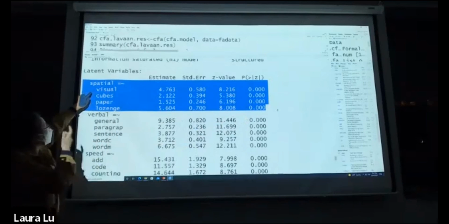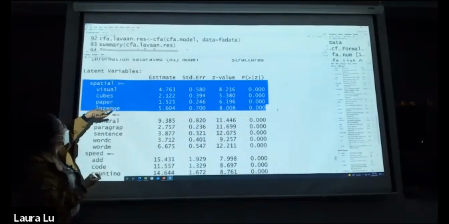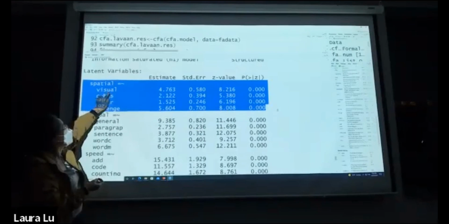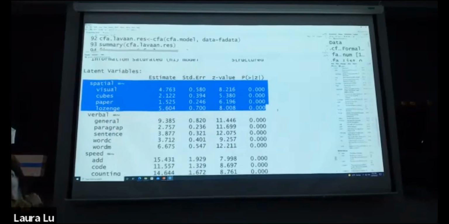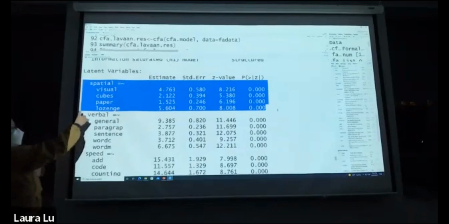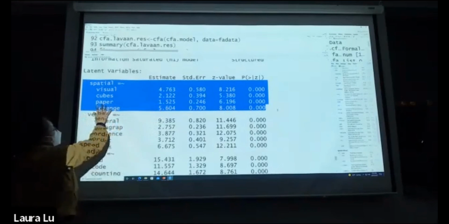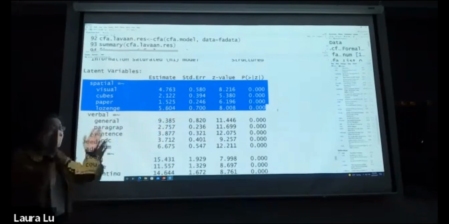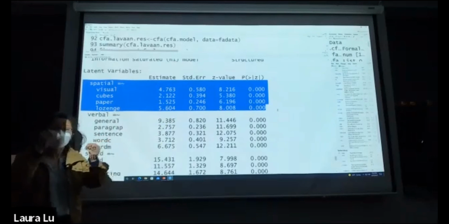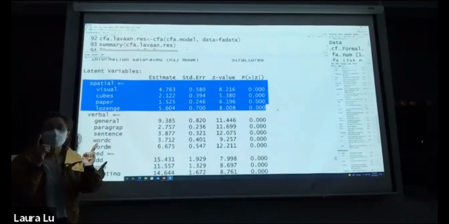That means if I change one unit of the spatial ability, the visual test will be 4.763 points higher. Again, the other one is 2 point something, the paper is 1 point something, and the next is 5 point something. The scale is still the same, but we change the unit of the scale.